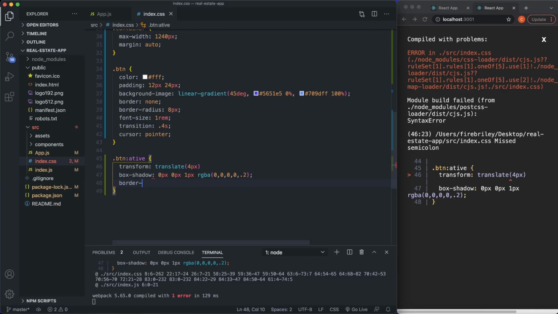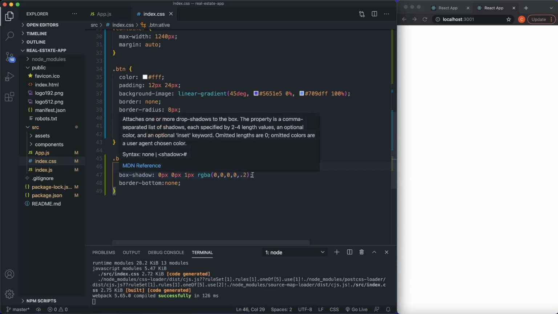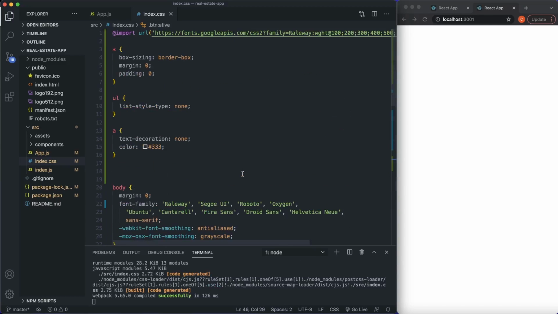And border bottom, none. Okay, you guys, where am I messing up here? Left off a semicolon there. Perfect. All right, so I think we're done with our index.css file. I don't think we'll be needing to use that anymore.